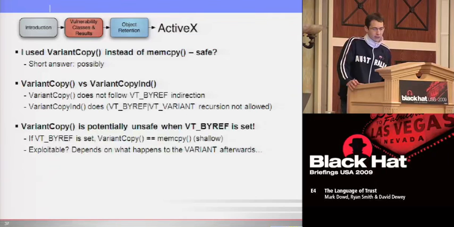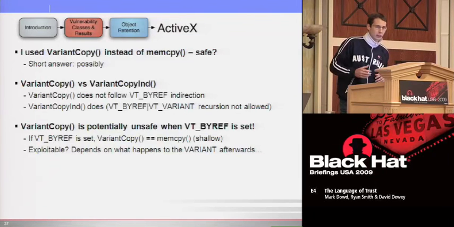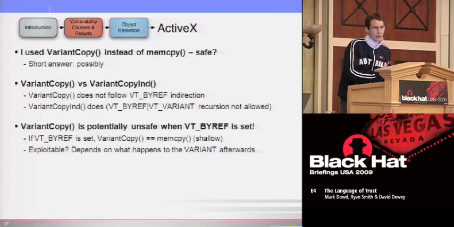structure. And they say that the variant structure is basically for retaining an absolute value, which basically means it doesn't have the VT byref modifier on it, as opposed to the variant arg structure, which can be indirect and it has the byref modifier on it, or can possibly have the byref modifier on it. And they give two different functions for manipulating the different structures.